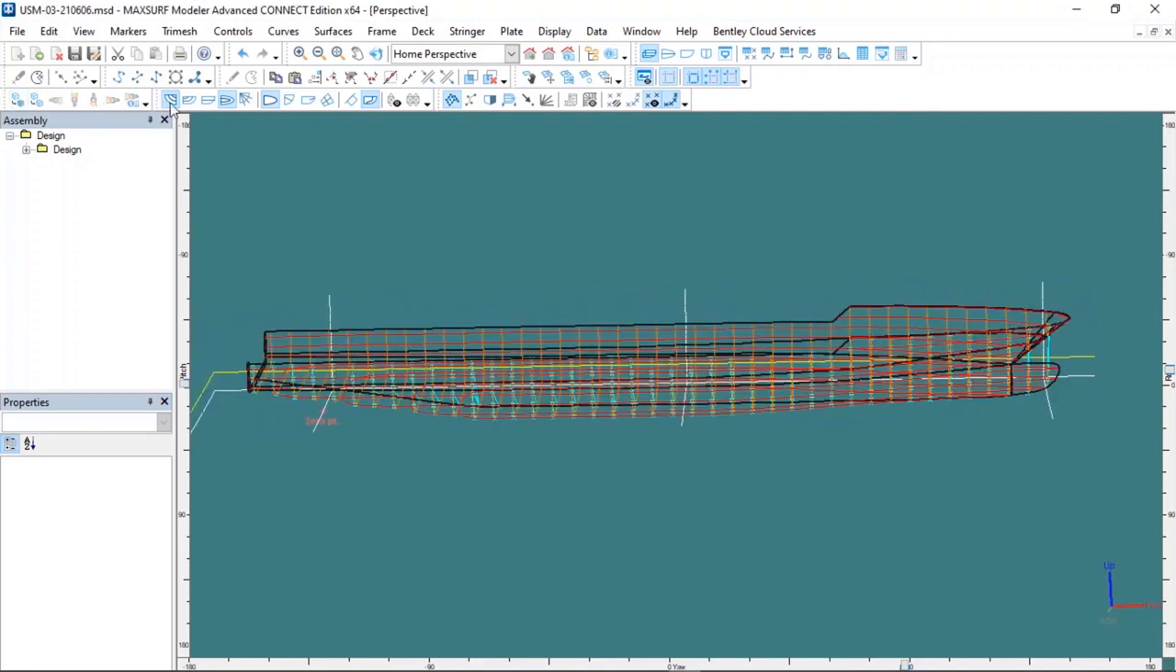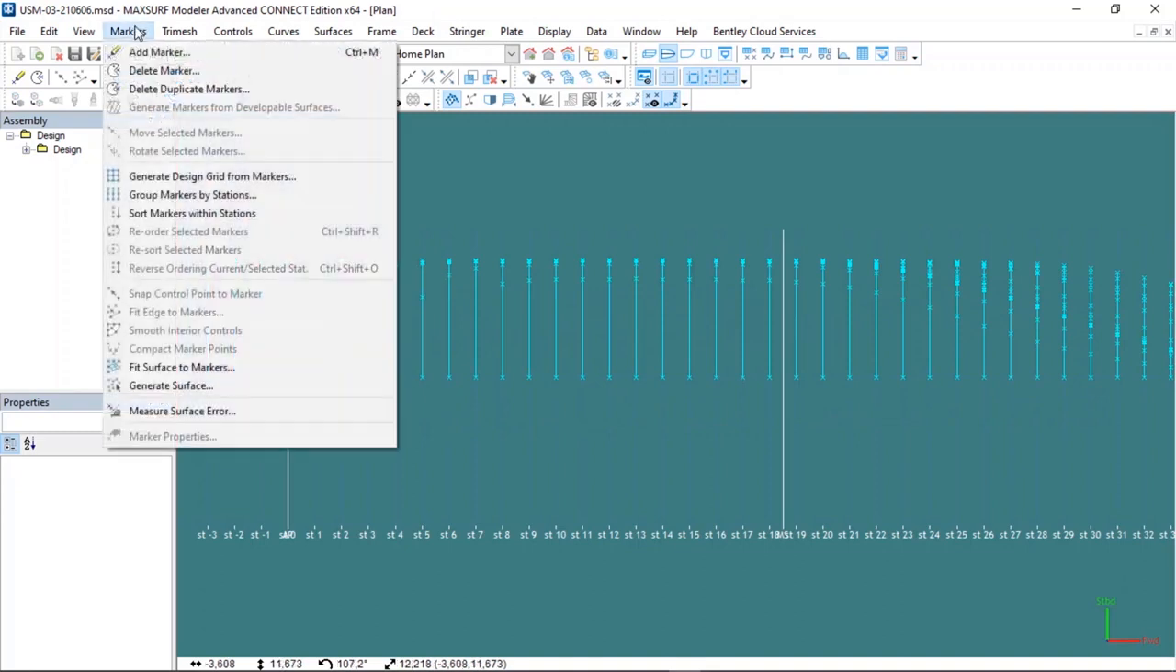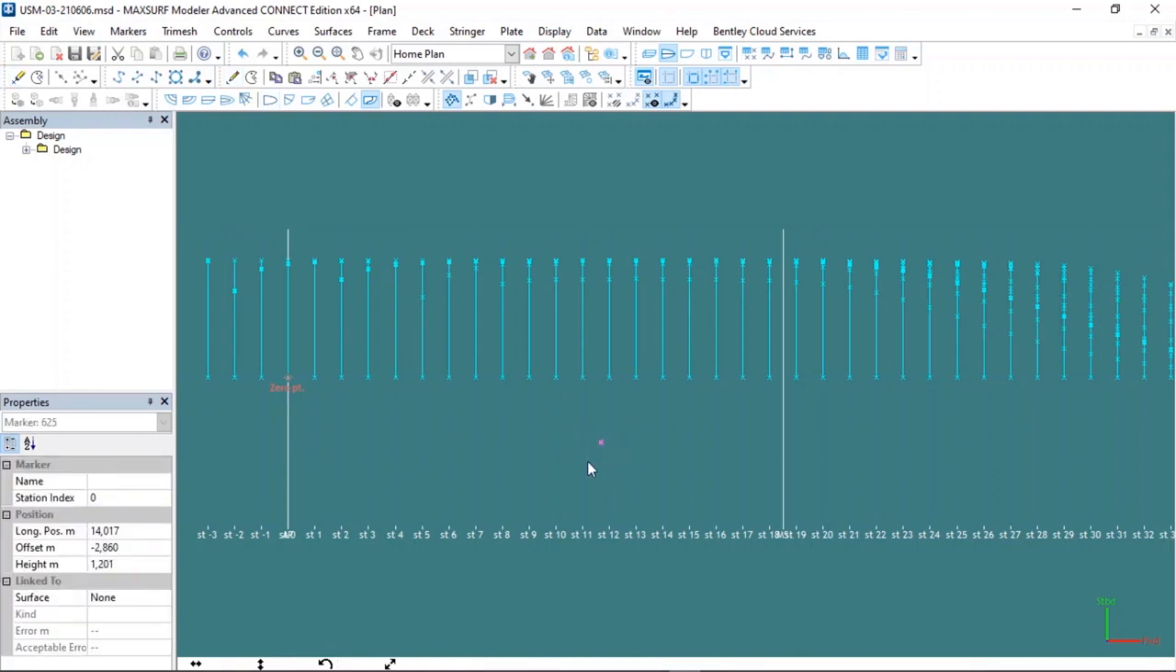I turned off the render view. I close the sections, waterlines, and edges that appear on the screen by pressing the box. Then we have to come to the 2D view. I'm coming to the top view. When you use the Markers and Add Markers commands, it adds a marker to the location you selected. Then you can change or edit the station index or coordinates of this marker.